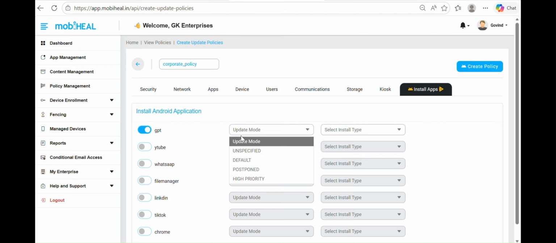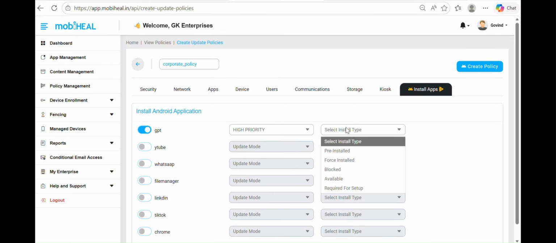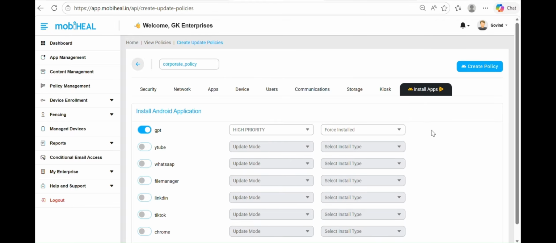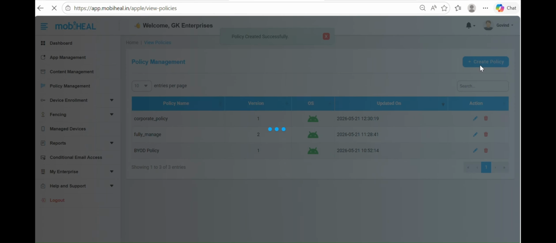Finally, head over to the Install Apps section and toggle on the app you want to push to your device. Next, open the Update Mode dropdown, which controls how quickly the app gets pushed to the device. Go with high priority here, so the application installs on your device immediately. Open the Select Install Type dropdown to define how the app should be deployed. Pick Force Installed so the application is automatically added to the device without any user action. Go ahead and hit the Create Policy button to save it.